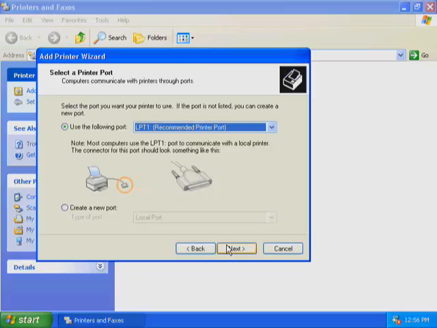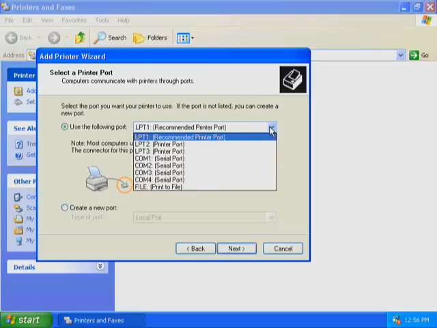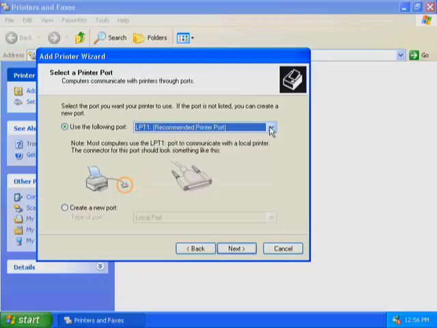If the print device is connected to a port that is not listed, click Create a new port and then enter the port type. The installed network protocols determine the port types that are available. Assume the printer you are adding is directly attached to your computer and using the LPT1 port. Click the down-pointing arrow at the end of the Use the Following port box to review the selection of ports. Click LPT1, Recommended Printer Port.